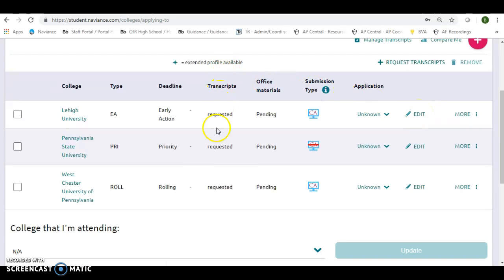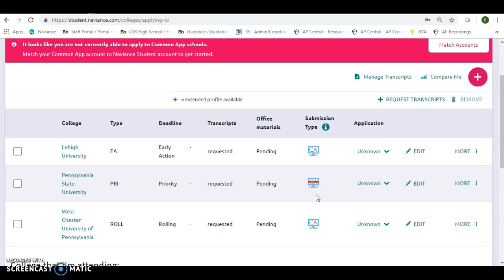You'll see that all of my transcripts have been requested, and what it's saying for office materials is that it's pending. So if you are curious to know if your materials and your transcripts have been sent to colleges, you would see here that initial materials submitted. So that would change from pending status to initial materials submitted. Again, it will tell me my submission type. All right. And if there's other things I want to add, I certainly can add that.